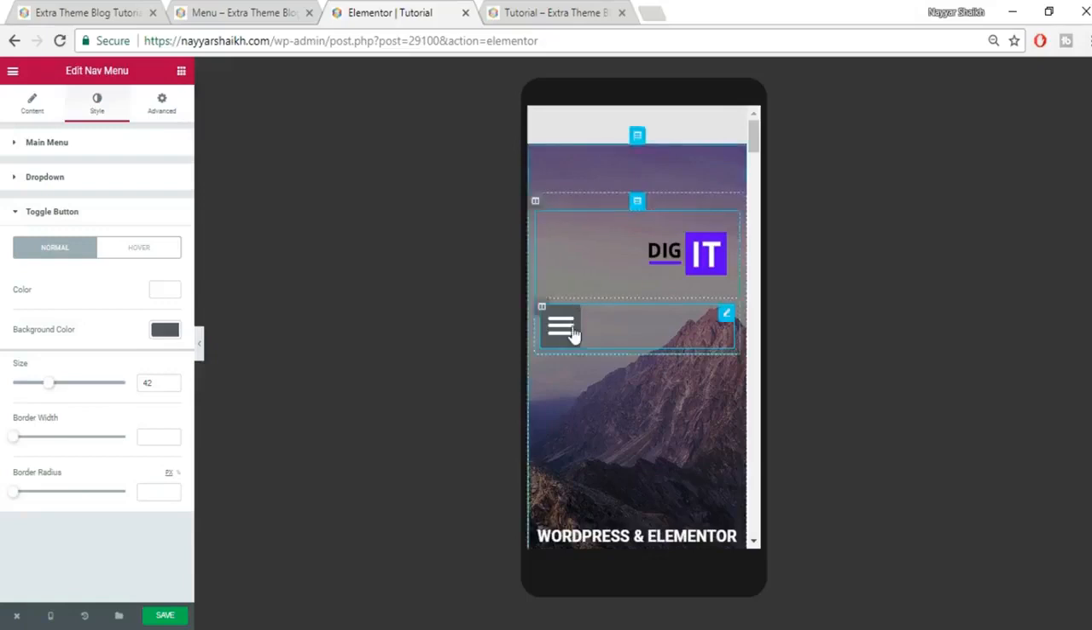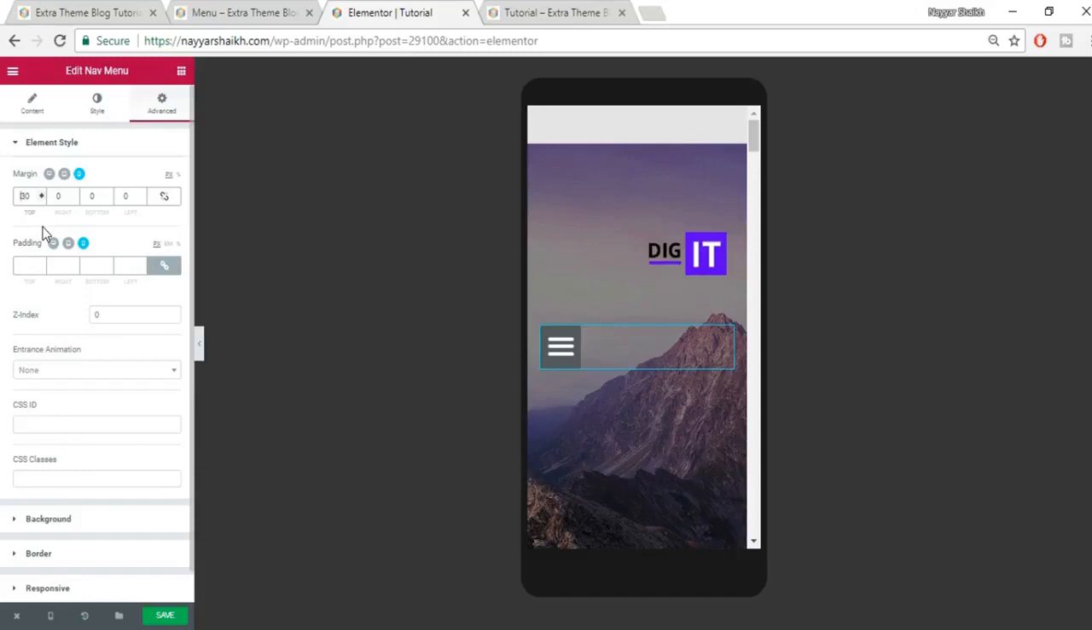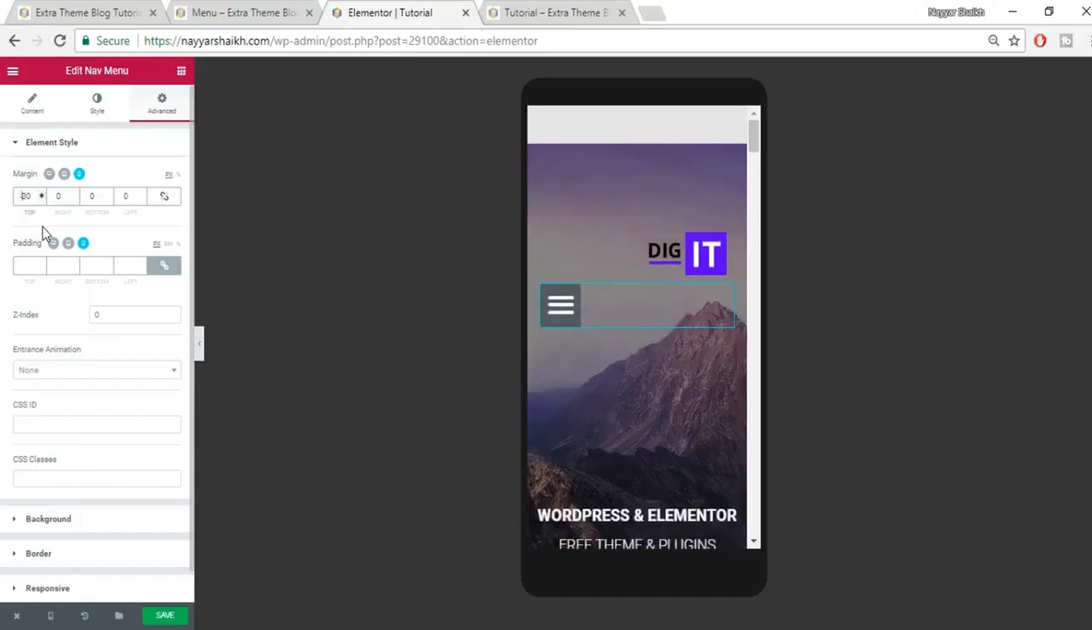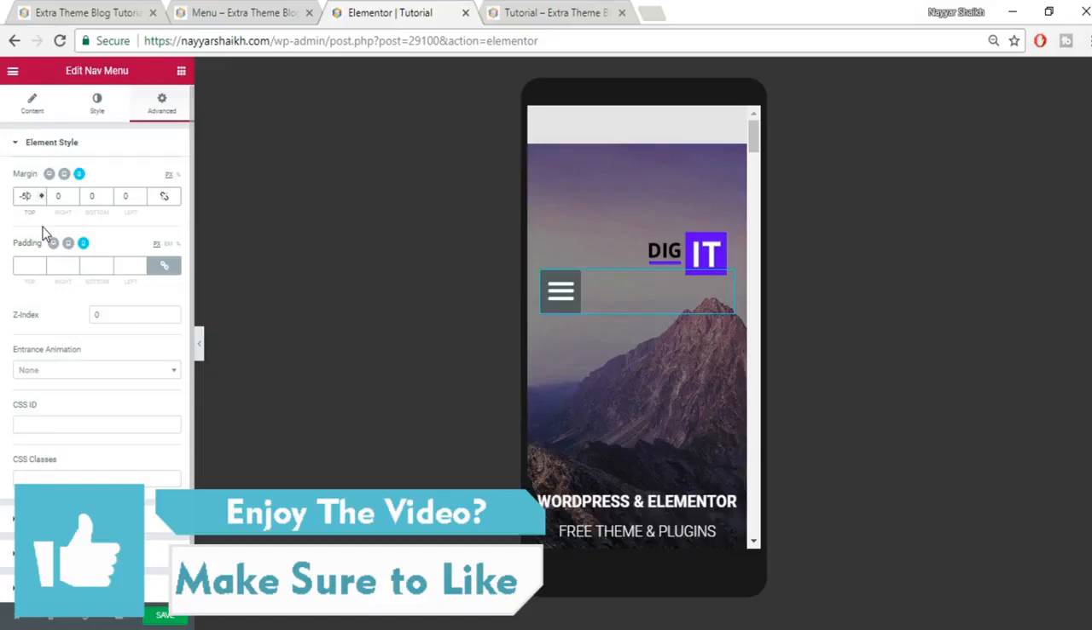Now what I want is my logo, this toggle bar over here. So what I'll do, I'll go to advanced, I'll first delink everything. Now I'll put a top margin as 30 and before 30 I'll put a minus sign. Okay, so this brings it a little upper. Now I'll increase this to 50, so minus 50.